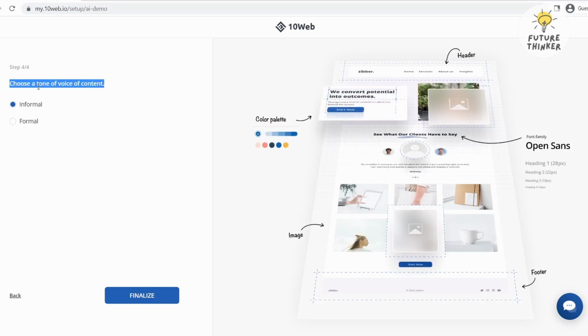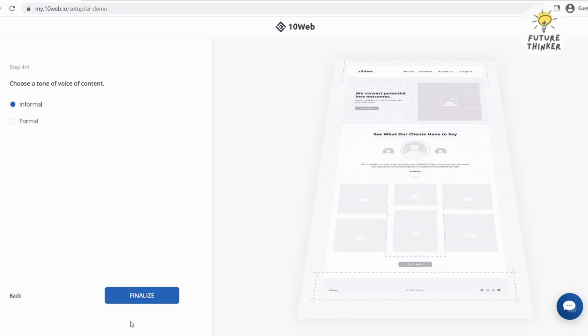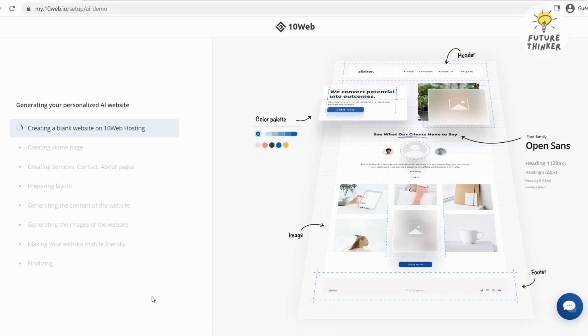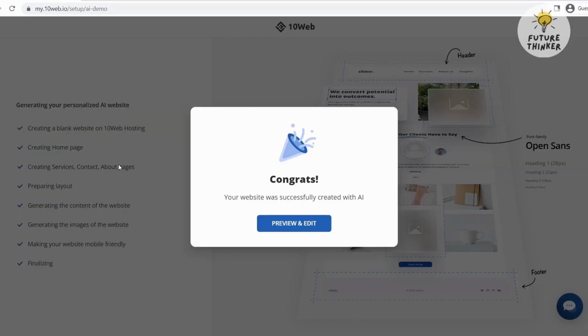So choose a tone of voice of context. Since again, we are just encouraging people to travel, I'm going to choose informal one. And then I'm going to click finalize. So here AI is now generating your website. Okay, congratulations, your website was successfully created with AI. Let's try to click preview and edit.